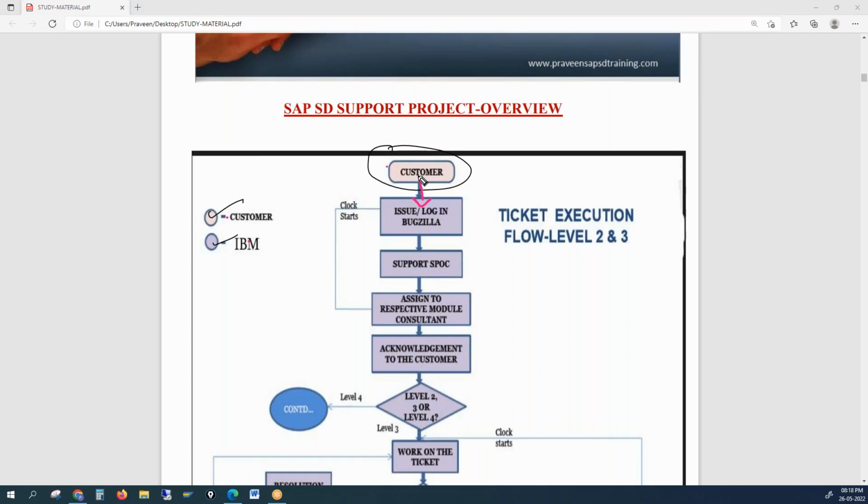Usually in the support projects, we'll have support coordinators. These support coordinators are responsible for handling between the client and consultants. They take the tickets and assign them to the consultants, right? So the support coordinator assigns the ticket to the respective module consultant. When a ticket is assigned to a consultant, what is the first activity you do as a consultant when a ticket is assigned to you? These are all interview questions, whatever I'm mentioning.